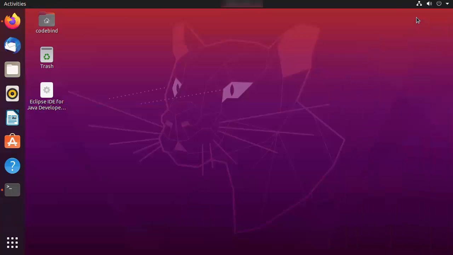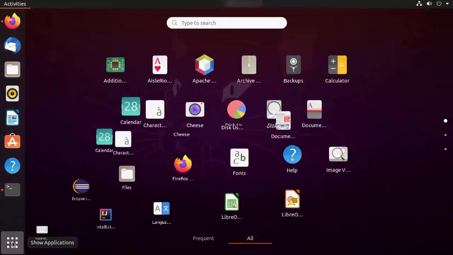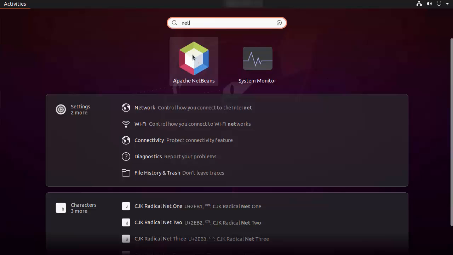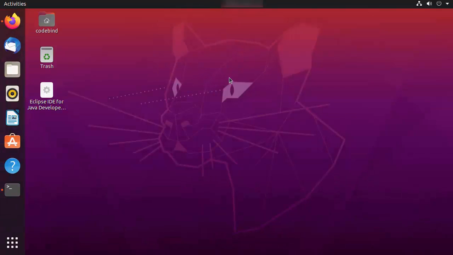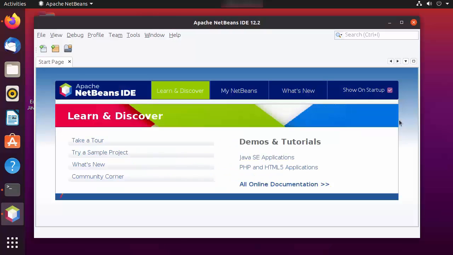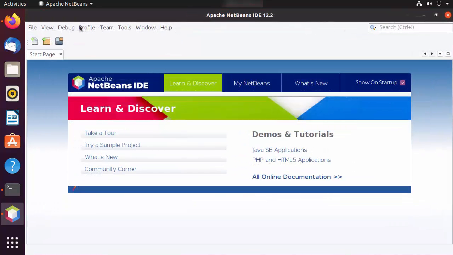I'm going to minimize this terminal, and I can go to the applications once again, and here you will be able to find NetBeans. You can see this icon for NetBeans. If you don't find the NetBeans icon, you can also search for NetBeans and you will be able to see this NetBeans icon. I'm going to just click on this icon, which is going to start NetBeans on my Ubuntu operating system. Now let's create a Java project using NetBeans IDE to check whether everything is working fine or not.